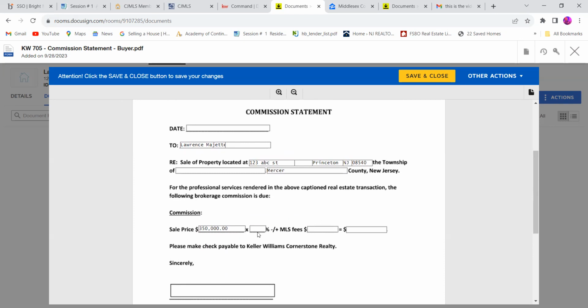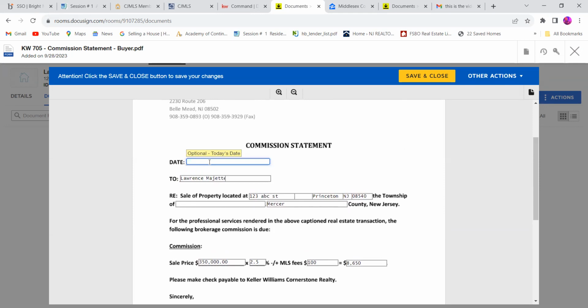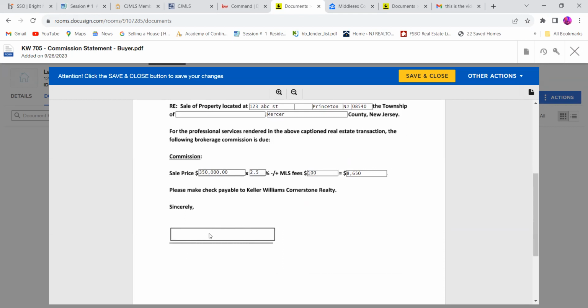So sales price here, right? And we're going to put in our commission, which is 2.5% minus $100. Anybody can do some quick math? Which means our commission off of this deal is $8,650, right? That's paid to the office. And you're going to send this to yourself. You're going to date it, 9/28/23. And you're going to DocuSign this, send this to yourself so you can sign it.